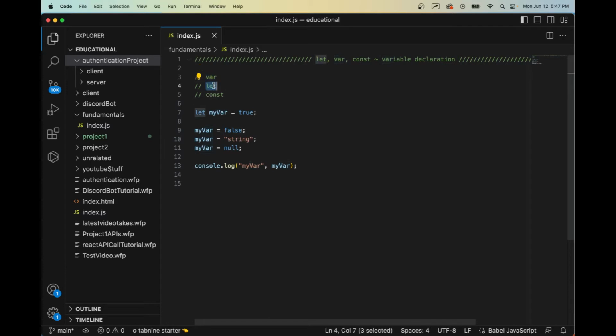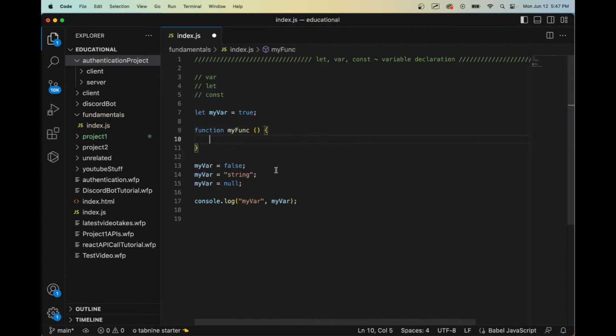So typically you'll use let for most things, but like function names, right? If I want to create a function and call it my function, and this is the old syntax, right? And just follow along. You don't have to do this in your own editor. Just follow along and you'll understand. So if I have function my function, I can actually reassign this function to something else, right? So I could do let my function equals my function, and then let's log that.